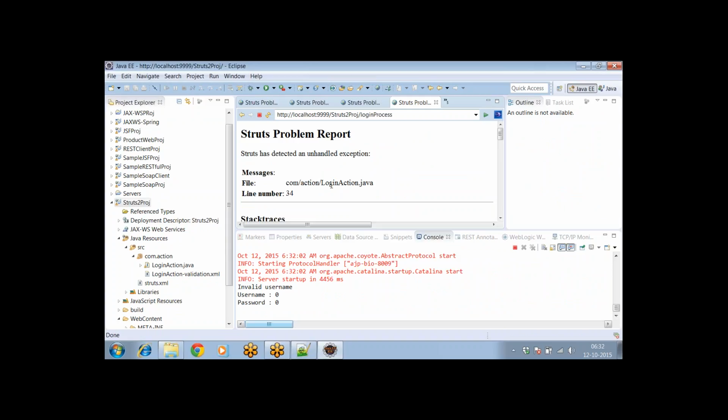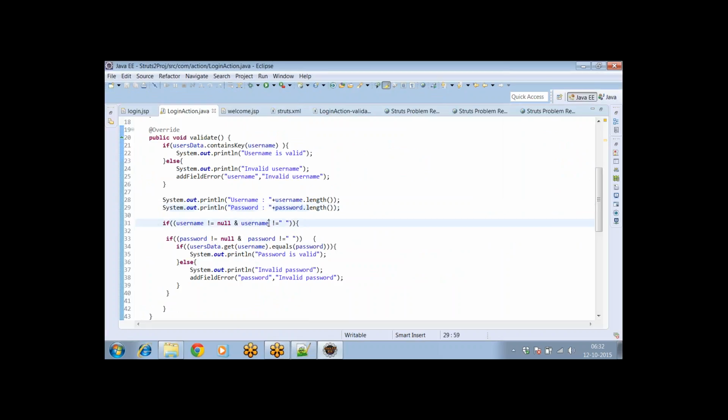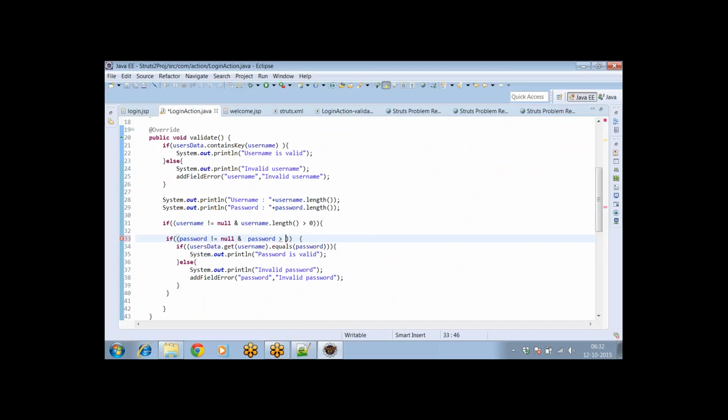Okay. That means we can go with this length here. It is not even taking space. We can go with this length. Okay. So I'll add that length. Dot length greater than 0. Yes. Greater than 0.